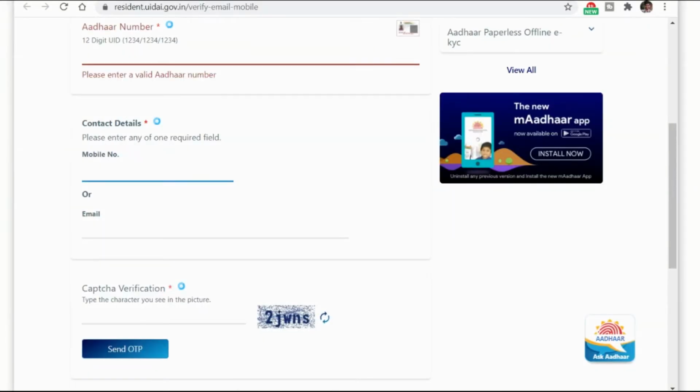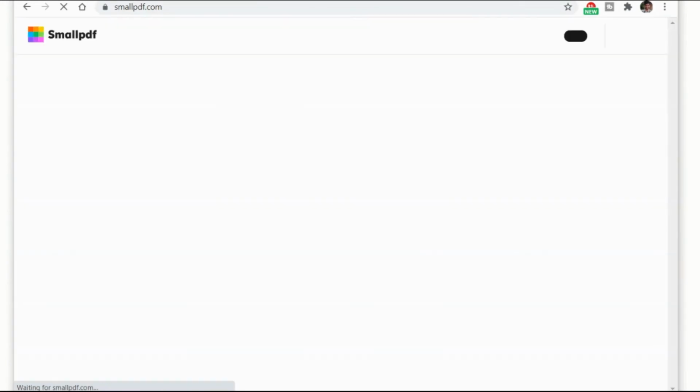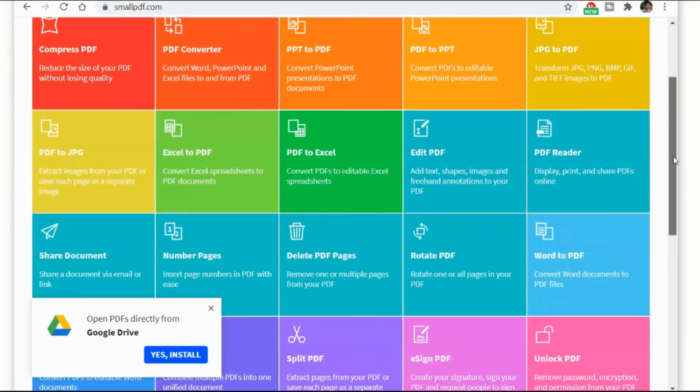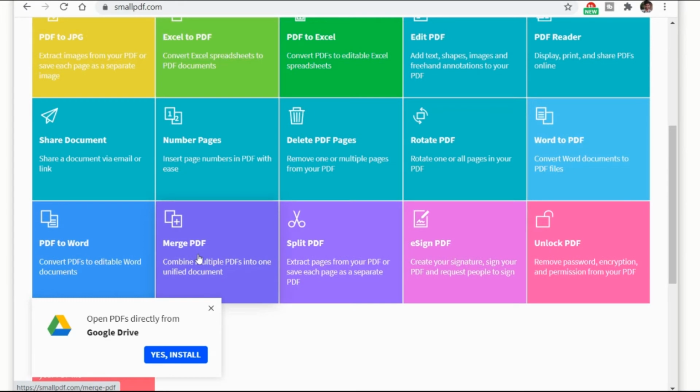So you need to keep all these documents handy, and this is smallpdf.com. You can go to this site and merge whatever documents you have. Merge PDF is there, or merge image file, whichever you click, it will give us a single file.